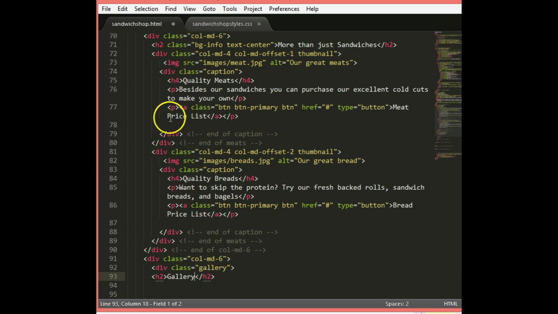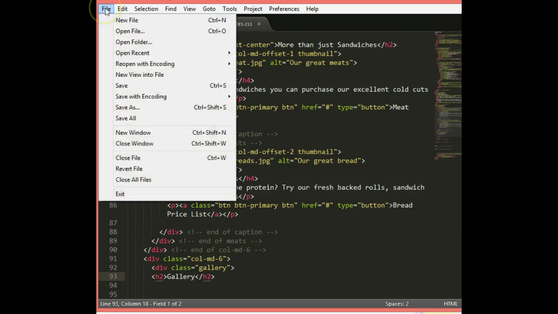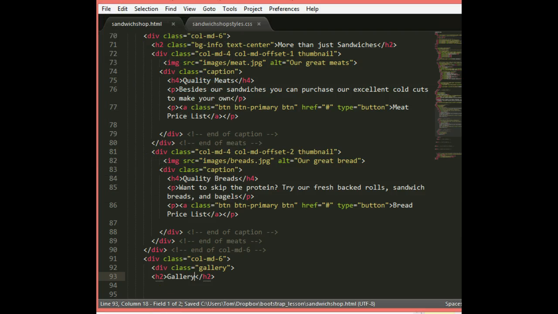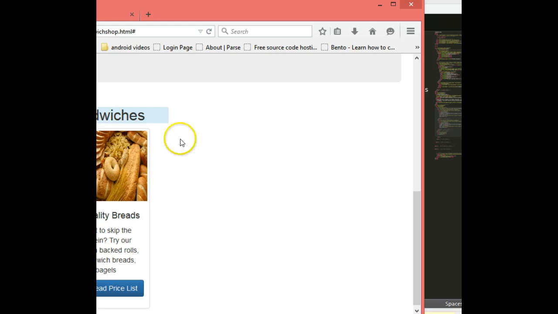All right, so let's go ahead and save what we have, because we're hitting the 11 minutes now, and then refresh. Nothing has happened. Well, we got gallery up on there. So this is where our next section is going to be, right after, underneath this.